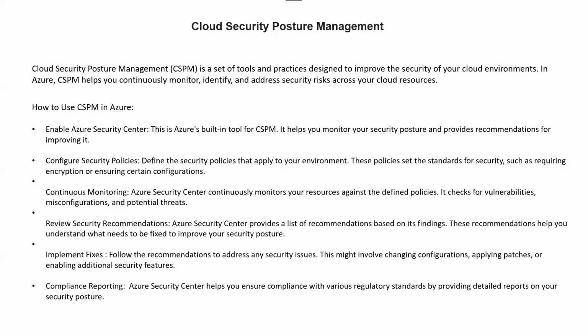So these are the basic security policies which we need to configure by using CSPM, and continuous monitoring as well. Security Center, as said earlier, continuously monitors resources against the defined policies.